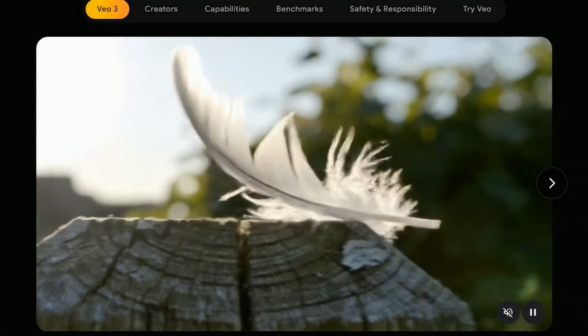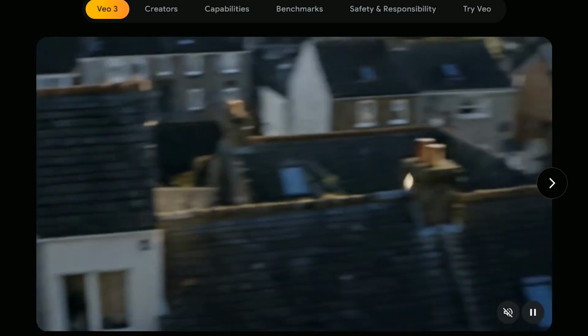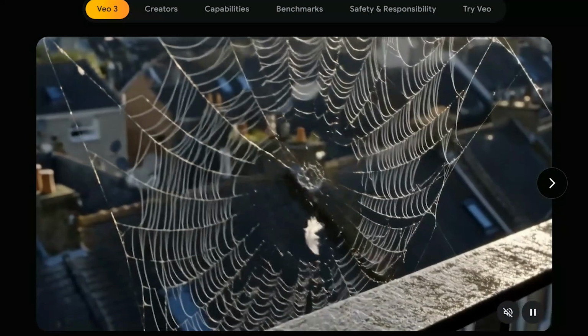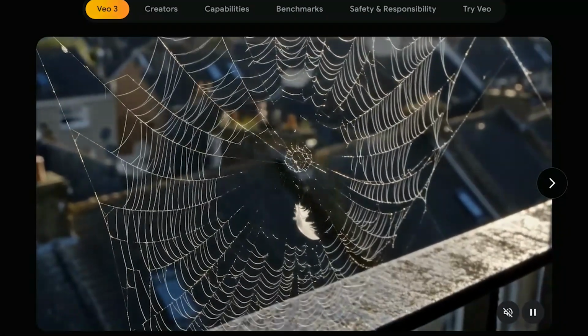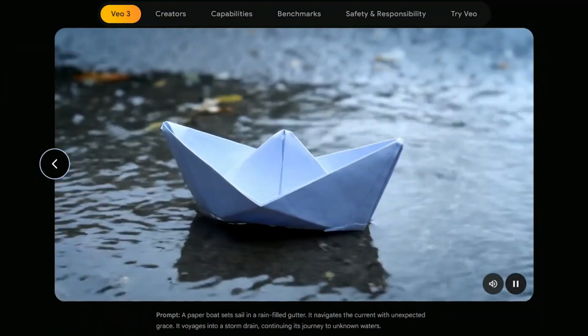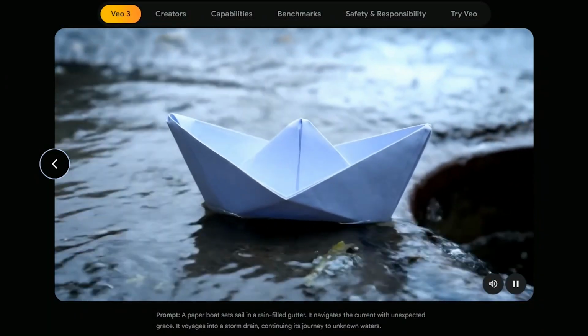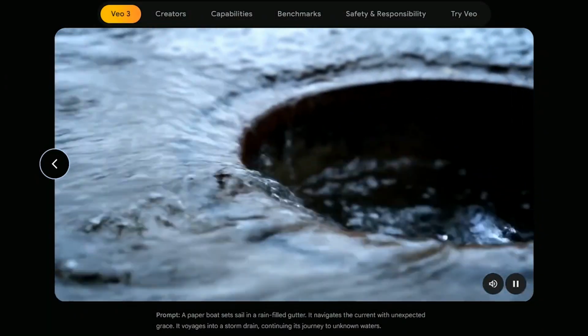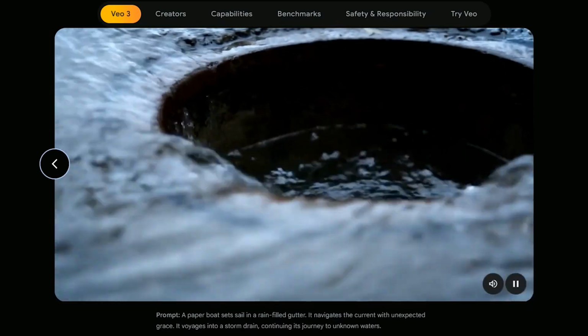Avoid vague prompts like "a nice day." Be descriptive. Don't forget the setting. A beach, a forest, or a city can change the entire tone. And don't expect perfection on the first try. Like any creative tool, mastery takes iteration.